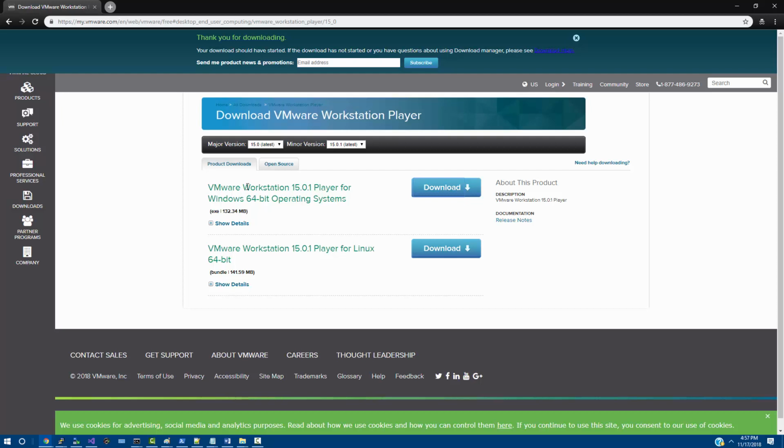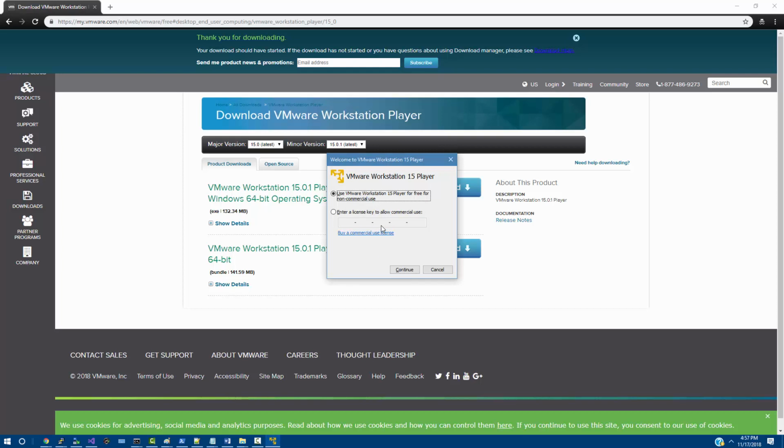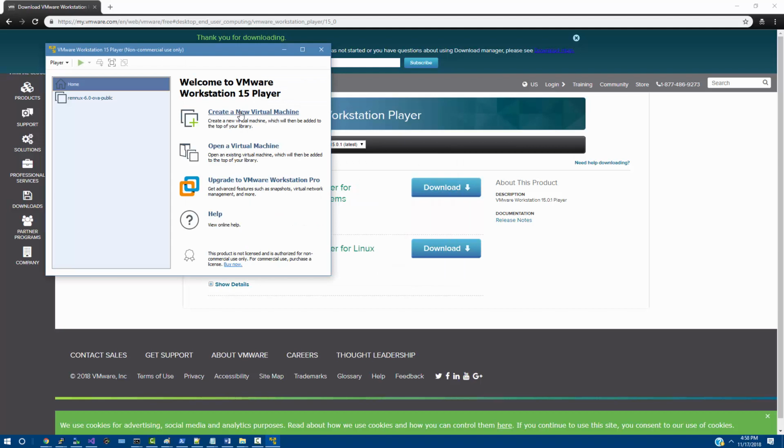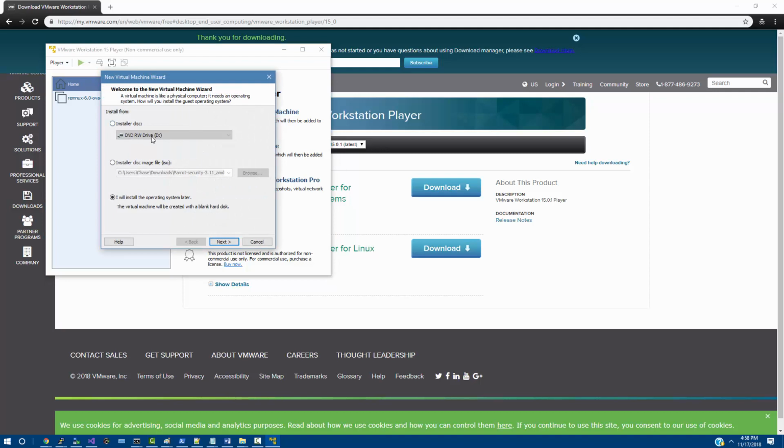So with our VMware Workstation 15 launched here, it's going to say that we can get non-commercial use for free, and we're just going to say continue. We simply want to create a new virtual machine, so we're going to click create new virtual machine, and we're going to select an ISO file. You can see I have used Parrot Security in the past. In this case, I'm going to show you using Kali Linux.